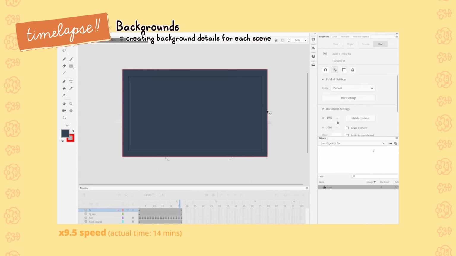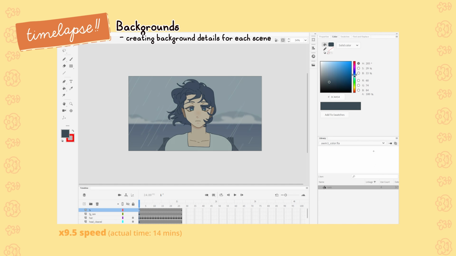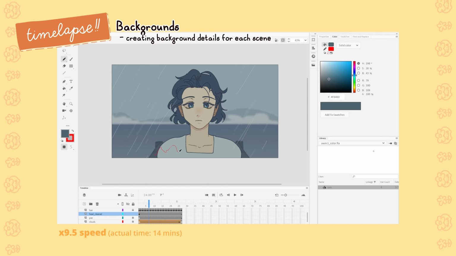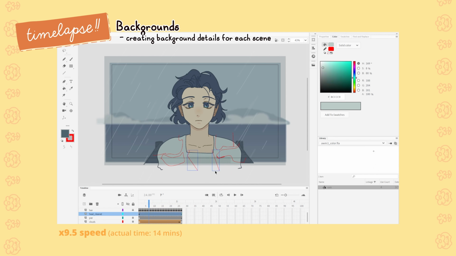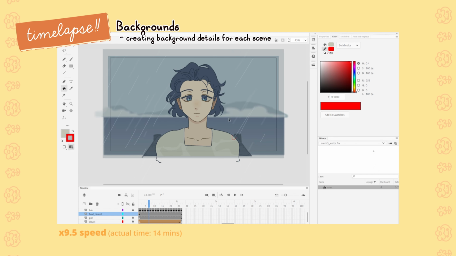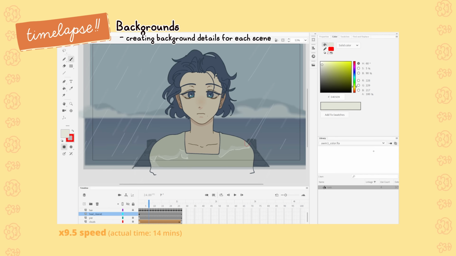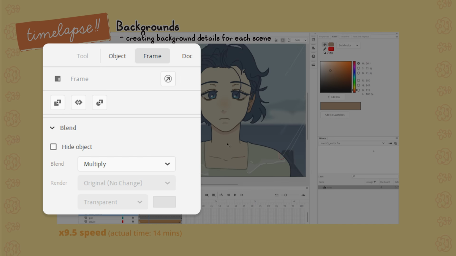To give a bit of movement to the background, I also make the fog by the mountains move a little bit. I usually do post-processing and compositing in Adobe Premiere for the colors and stuff, but for this video, I'll do everything in Animate. I place a semi-transparent box on top of everything with a blue tint, and on its frame options, I change the blend layer to multiply.